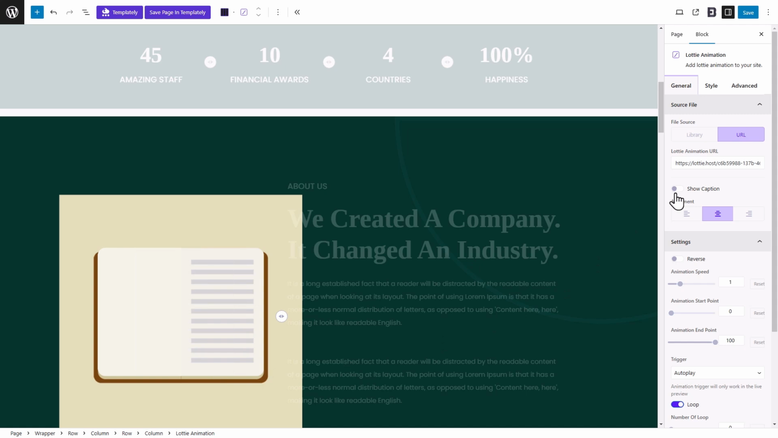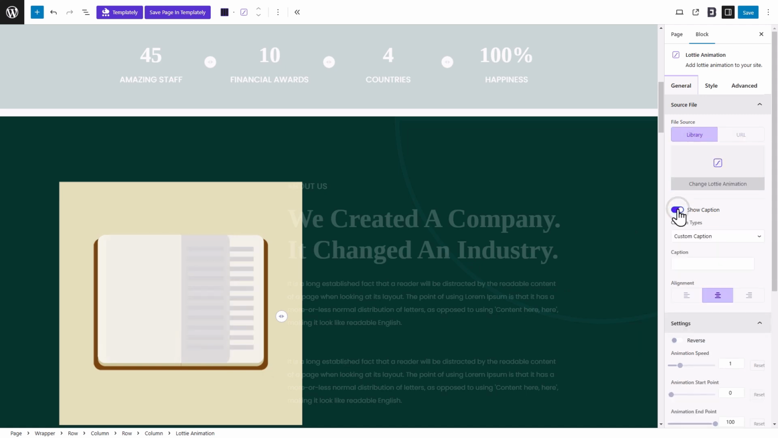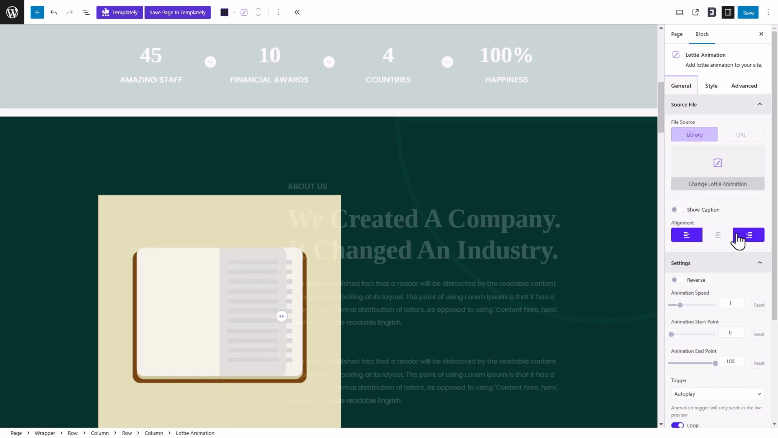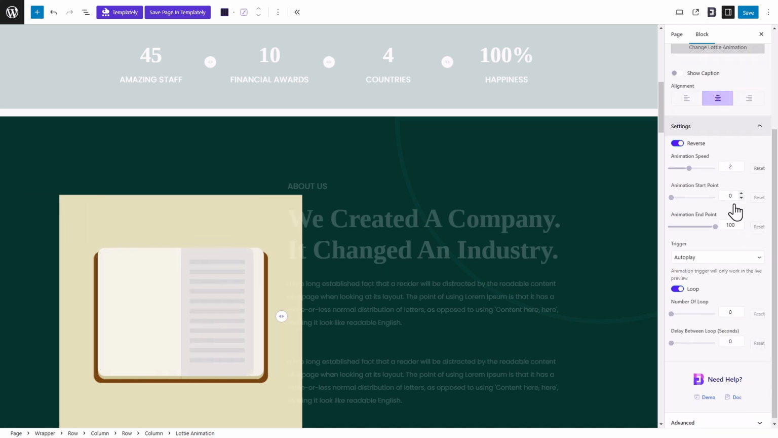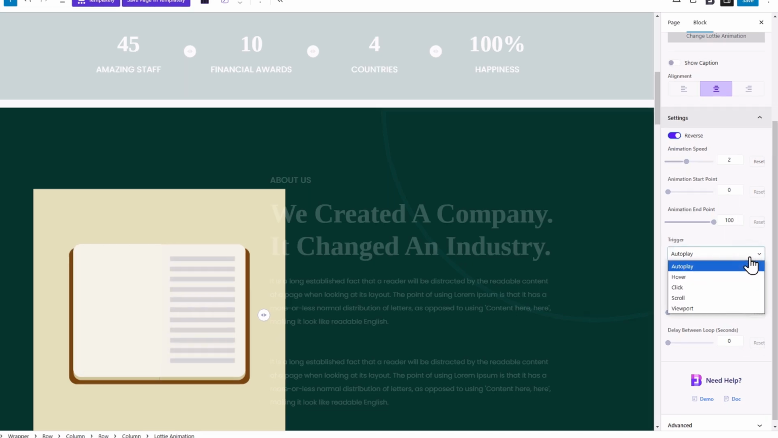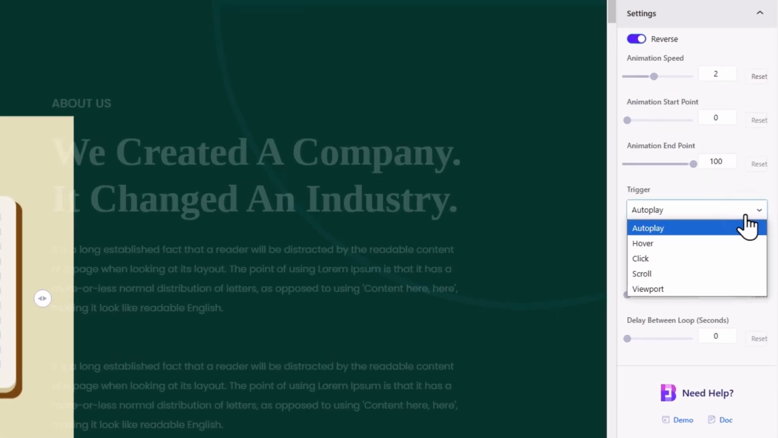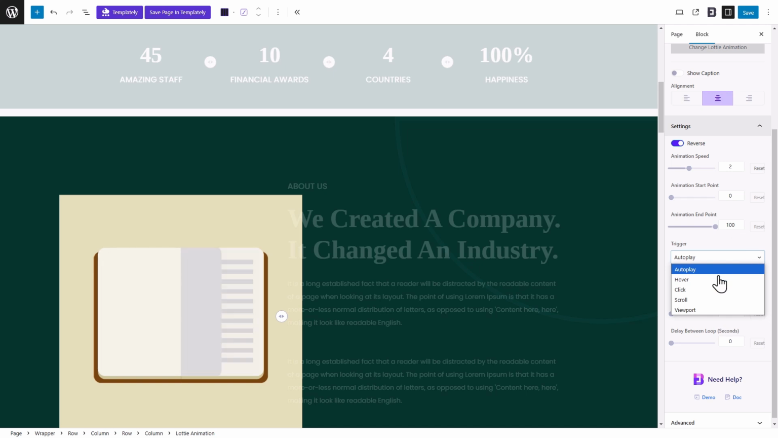Under the General tab in the right side panel, toggle to show the caption. You can also adjust the animation's alignment. Plus, you get to reverse the animation, set the animation speed, start point and end point, trigger and loop settings and more. You can choose from 5 different trigger options including autoplay, hover, click and more.